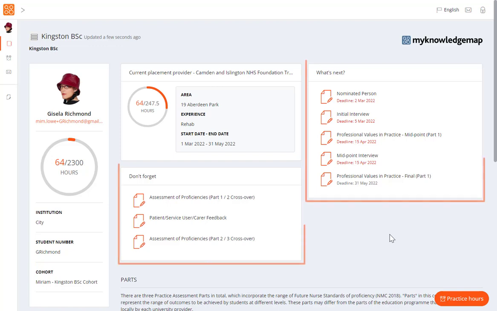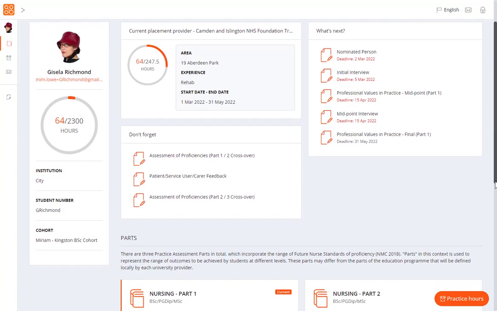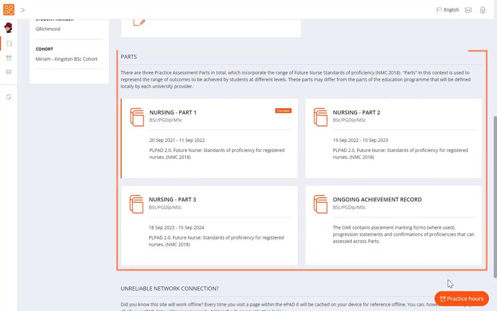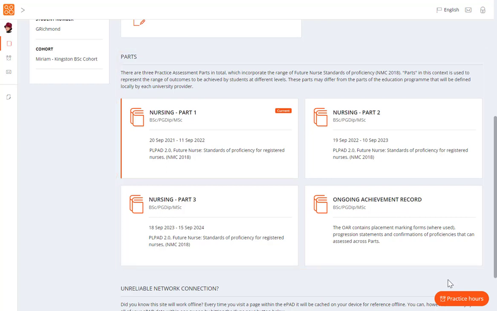The What's Next and Don't Forget panels provide reminders on forms or assessments still to be completed. The deadline dates in the What's Next panel provide guidance to both students and practice staff on the best timing to complete certain forms. And finally, the Part panels and OER provide access to all the material in the student's ePAD as it accumulates across their program.